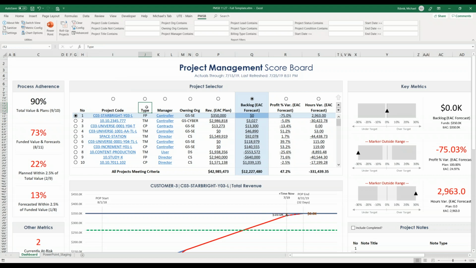The second column is billing type, and this does not have any configuration options. The third column allows you to look at either the project manager or the project lead. The fourth column allows you to look at either the owning org or the project org. But the power of the project selector really lies in these last 4 columns. Each one of these columns gives you access to 80 different project performance related metrics.